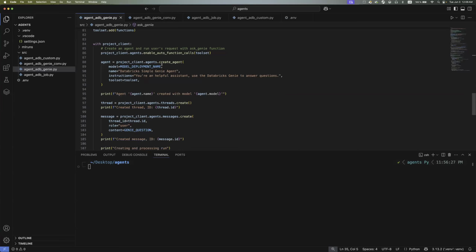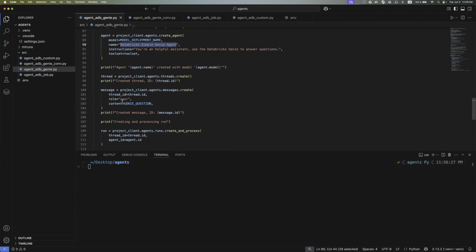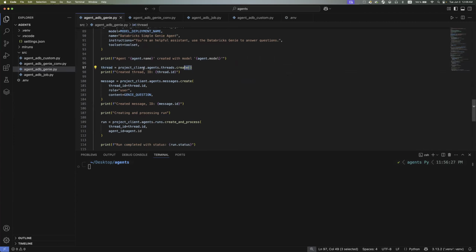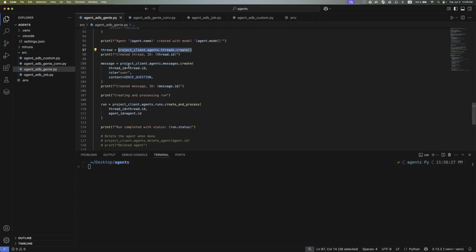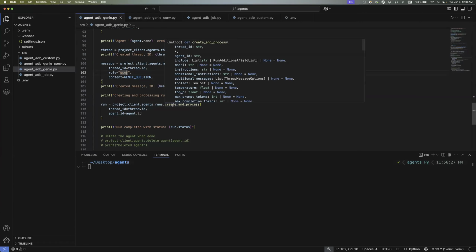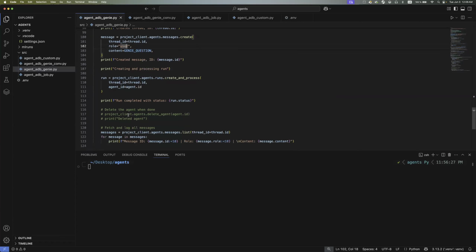or start that. And I create an agent with my GPT 4.1 as the model. And here I've given it a name, some instructions, and then I have some print statements. This is how I create a thread for that agent to track the conversation and the message that I want, which is the question, the Genie question. And what it does is it basically will create that process and run it. So let me just run it through.